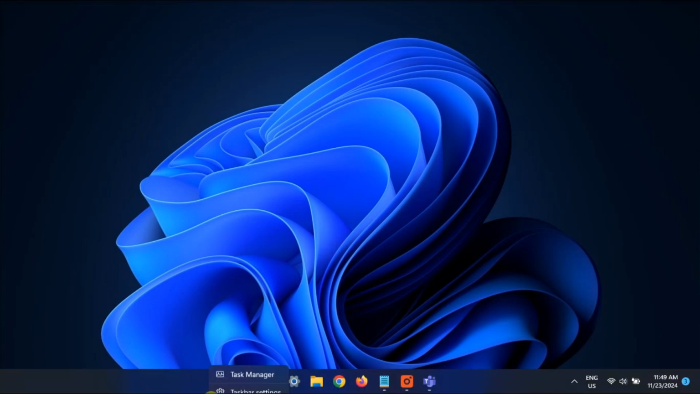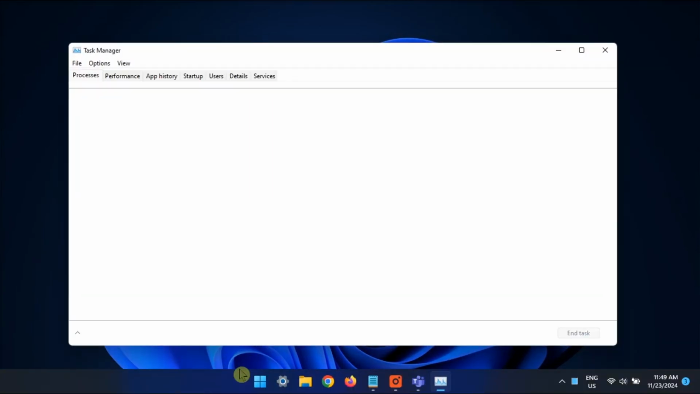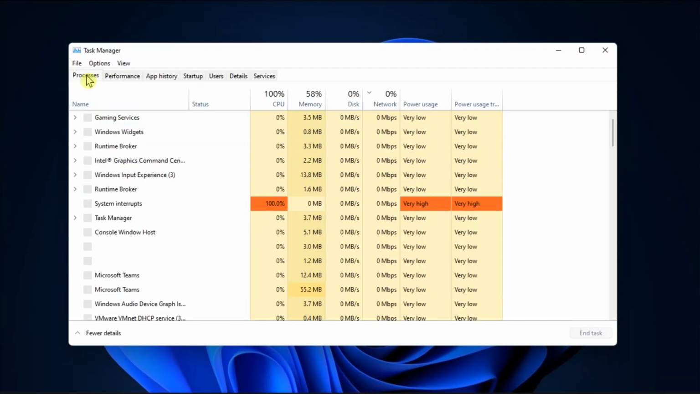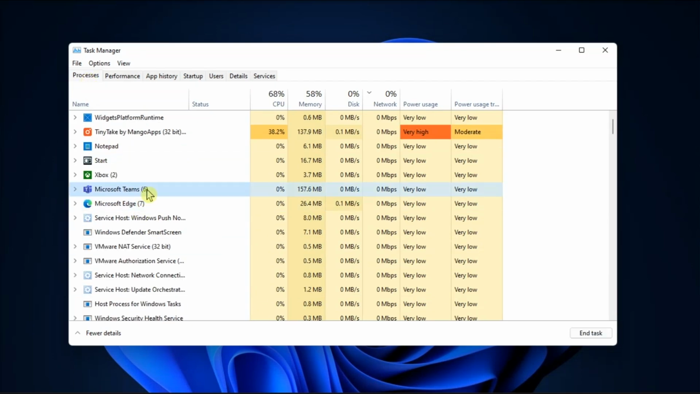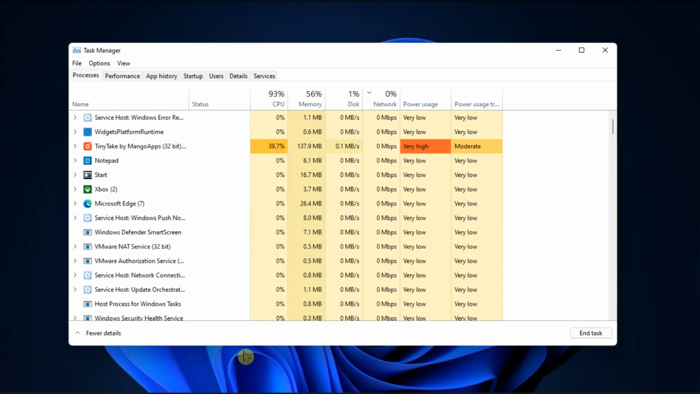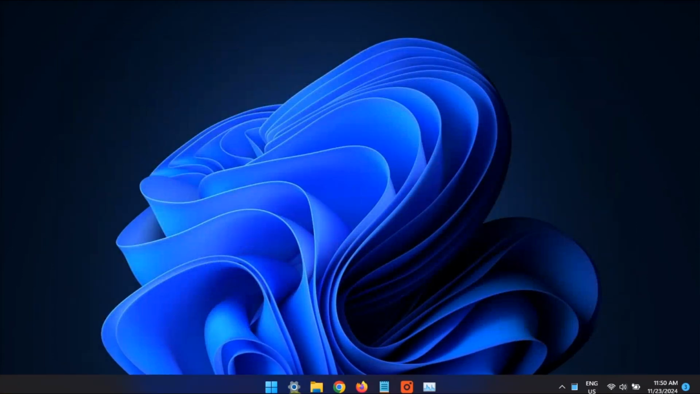Next, try to restart the Microsoft Teams app. Just open Task Manager, go to Processes tab, locate Microsoft Teams, right-click on it, then select End Task from the context menu. After that, try to reopen Microsoft Teams again.